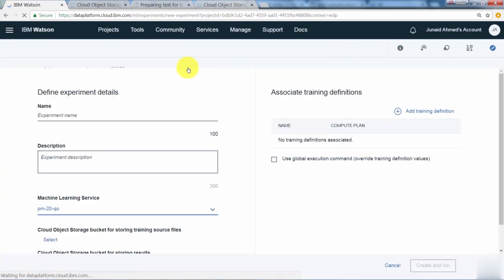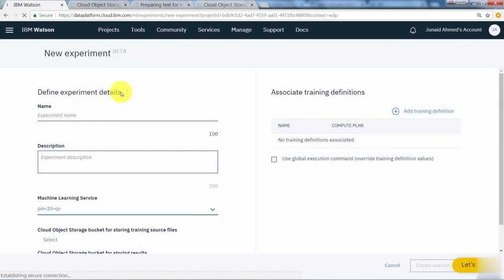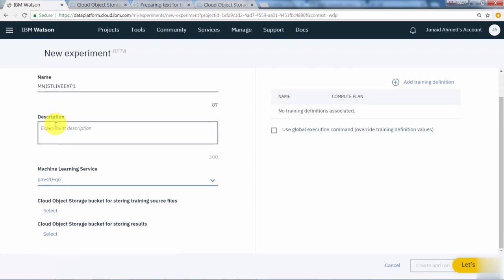So there you go. This is the define experiment details. Keep a tab on the naming convention as you're going to try this a couple of times. So go for it: MNIST live exp 1. That means this is experiment 1. You can also give a description, of course. You have to associate this with the machine learning service, since you only have one, this is already associated for you.